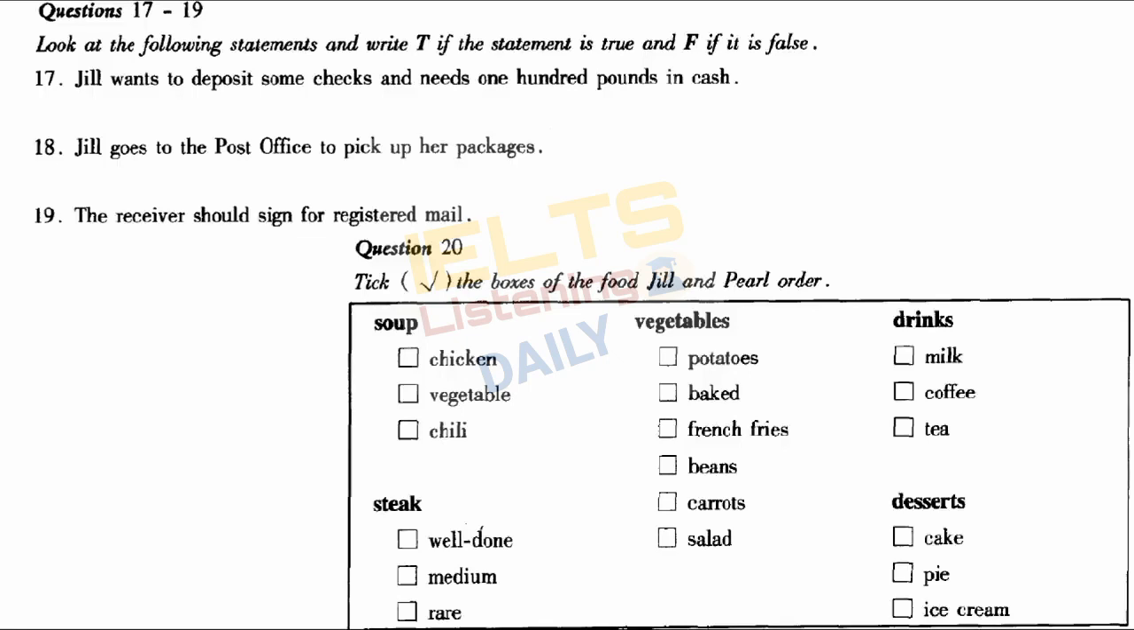Then Jill goes to the post office. She is in the post office now. I have to pick up a letter and mail these packages, please. Here is the notice for the letter.